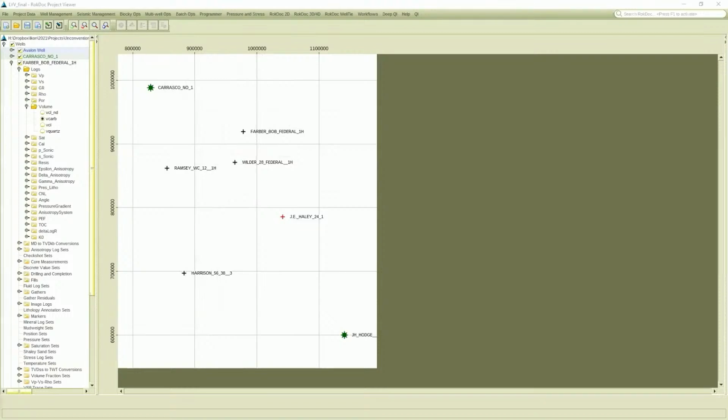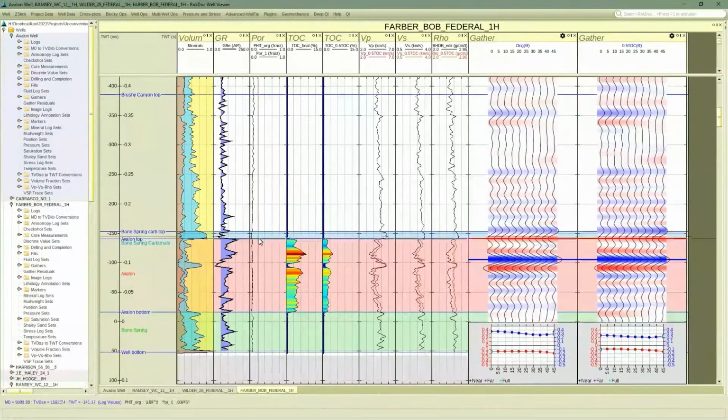To give an idea of what's going on, I have a well viewer. The subtle modeling exercise is, what are the effects of total organic carbon on the seismic signal? Will I be able to chase this kind of attribute or parameter with seismic data?